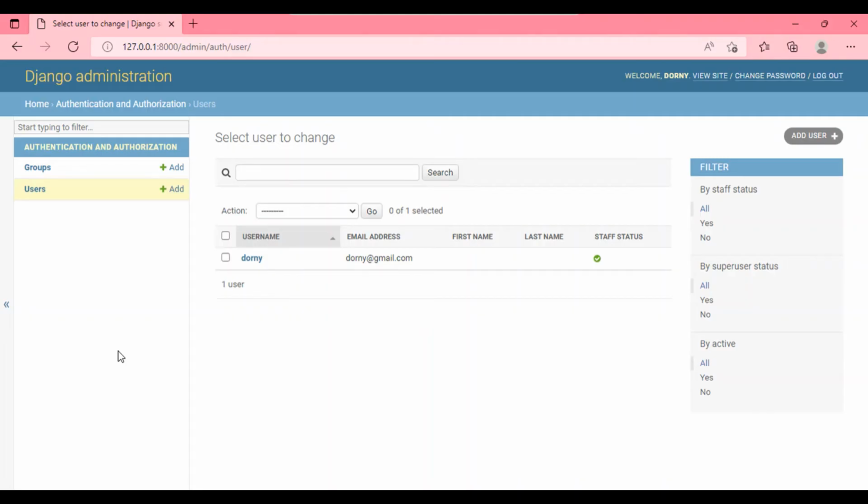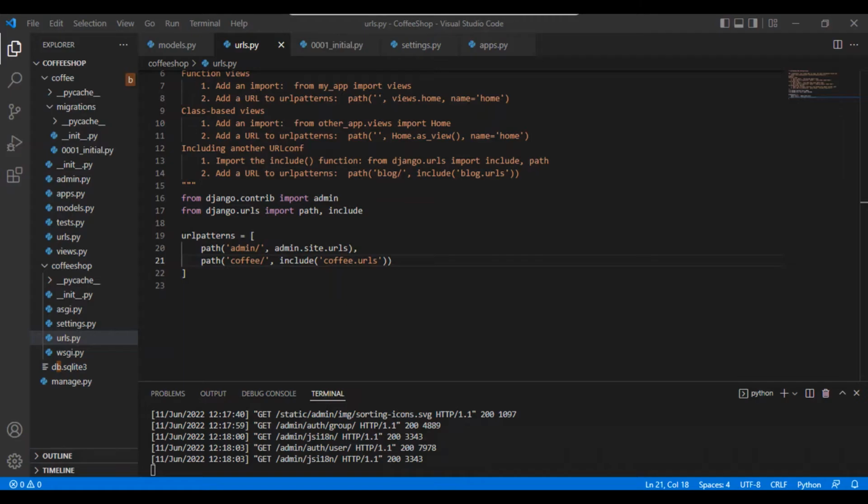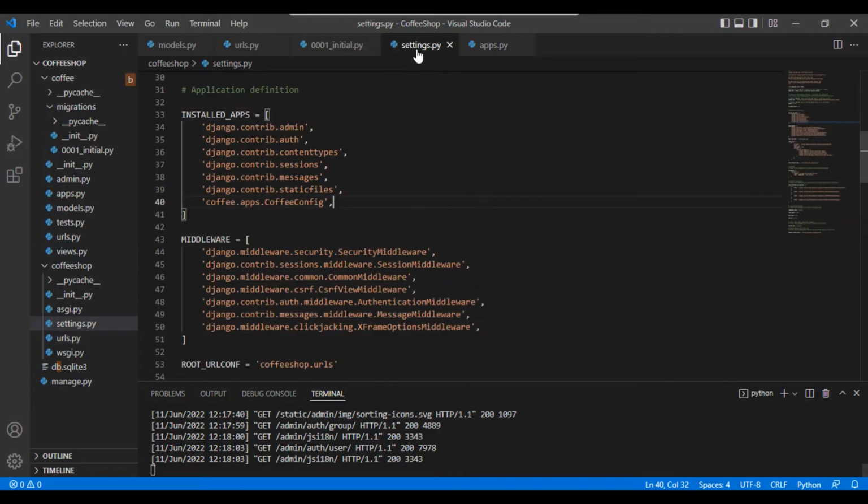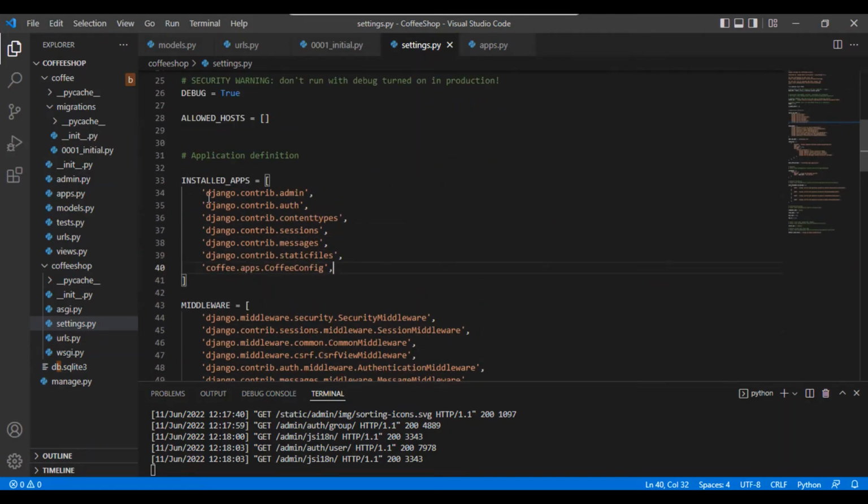So if you come back to our code, inside our settings.py, we have the list of installed apps, alongside our newly installed app here. We have the list of installed apps here, which is the contrib admin, this is the auth, the content types, sessions, messages, and this is the static files.